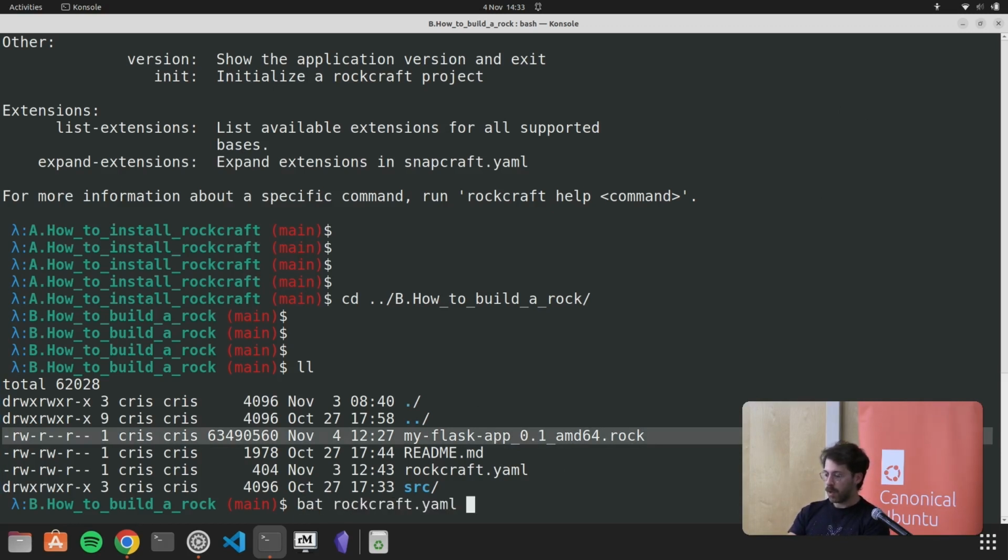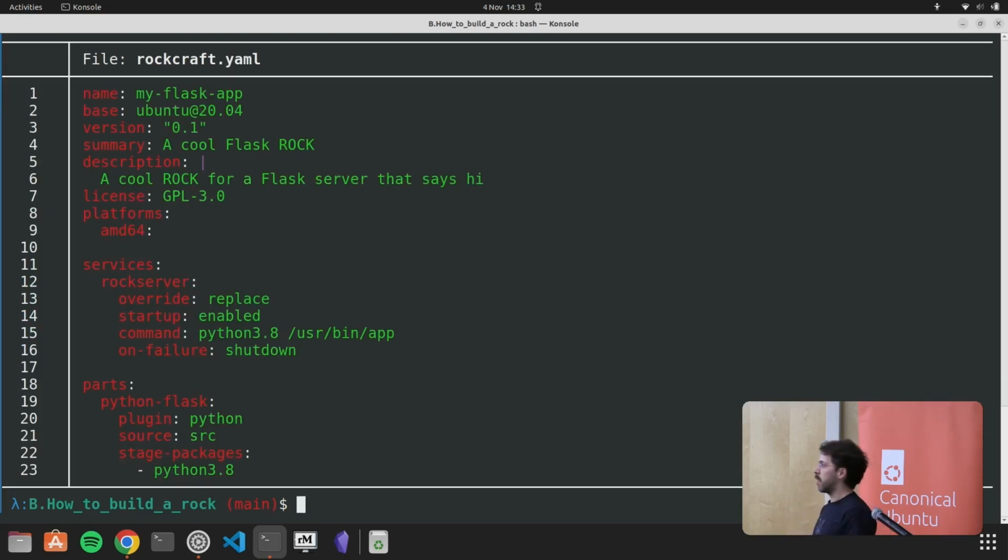So just as a reminder, this is a YAML sample you saw before. No changes whatsoever. What we are expecting is an Ubuntu focal rock with Python 3.8 and a Flask application running inside. You don't know it's Flask.